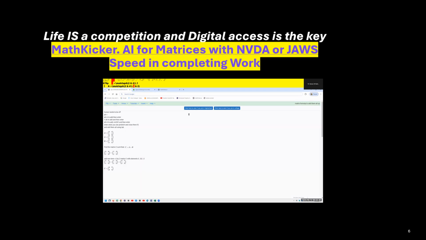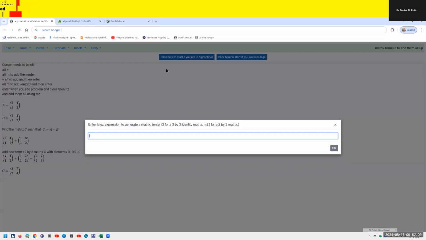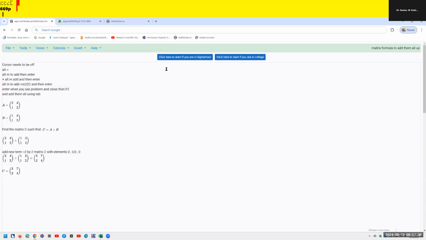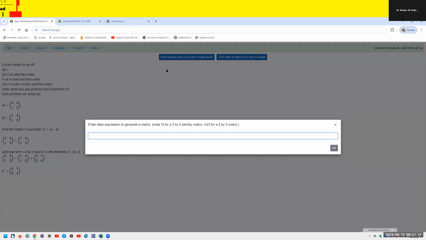Do Alt M to do a matrix. Alt M. Enter latex expression to generate. Okay, so I'm going to type out exactly how you know. M is matrix. What do I want to create? I want to create a 2 by 2 matrix, so it's going to be 2.